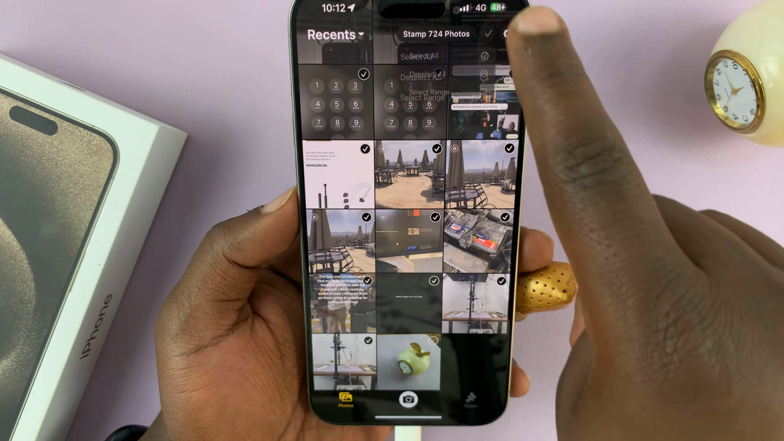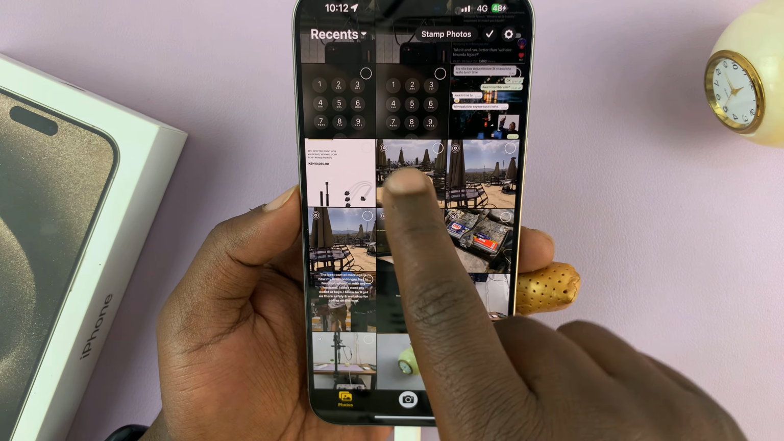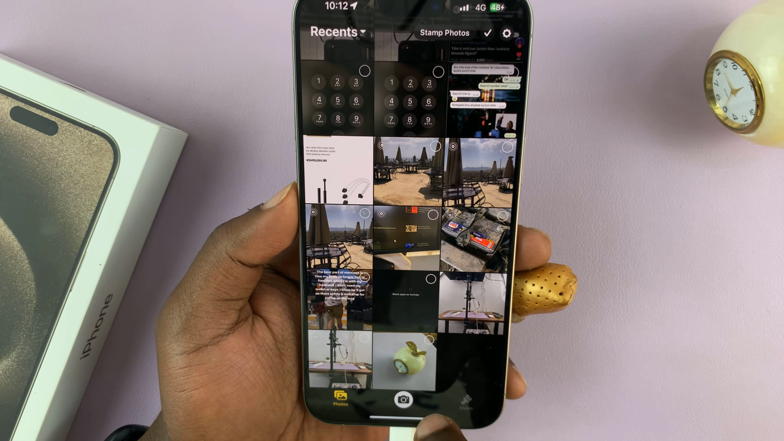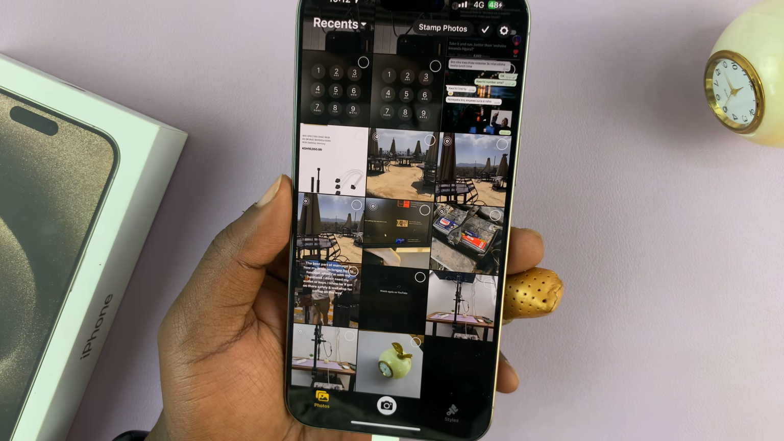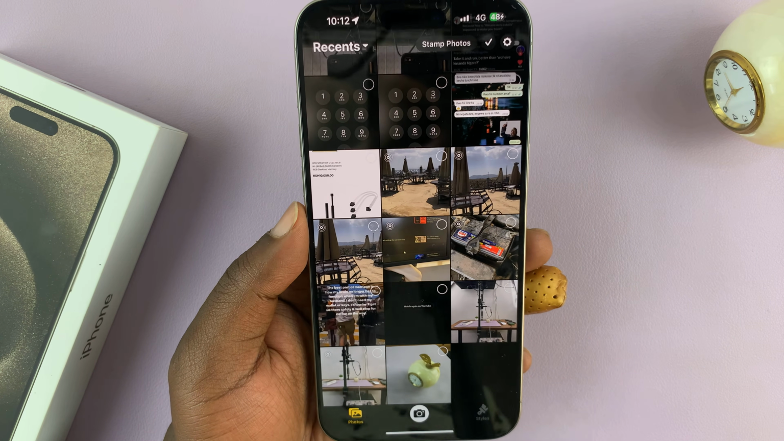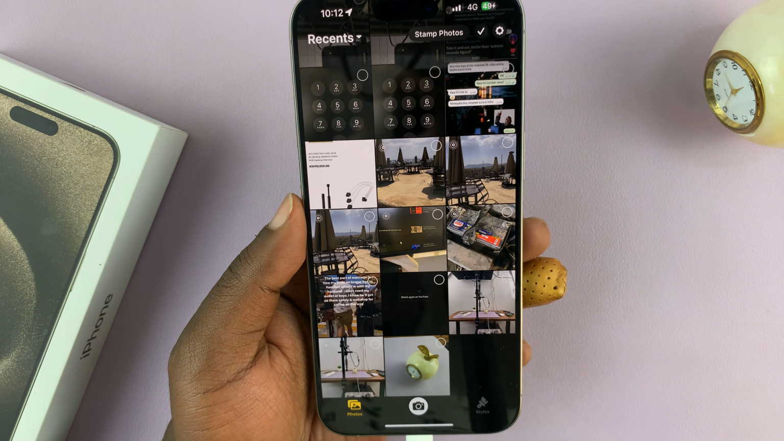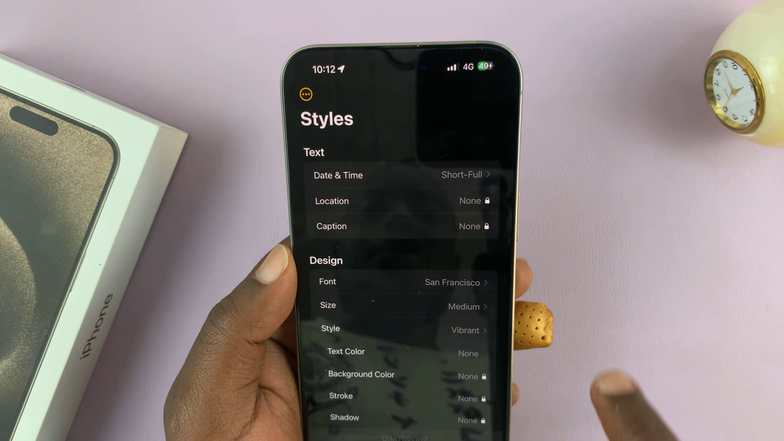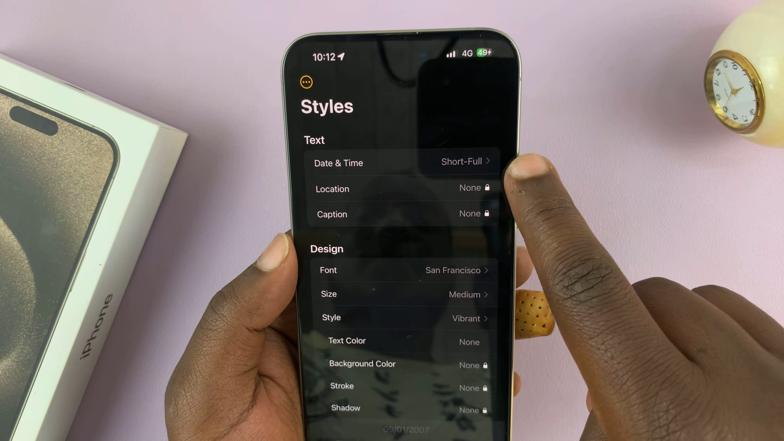All right. Now you're seeing your iPhone's gallery in the Date Stamper application, because of course I'd already given permissions to access my photo gallery. So you'll need to do that at first. Now the other button here is for styles. Here you can choose different styles for that date and timestamp.